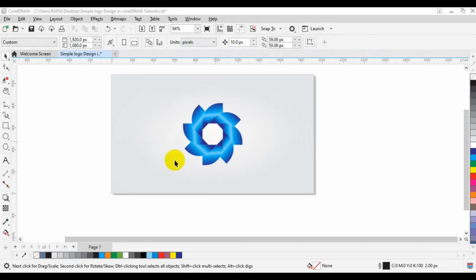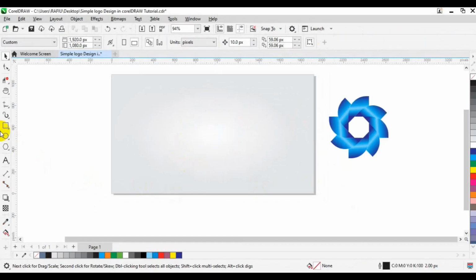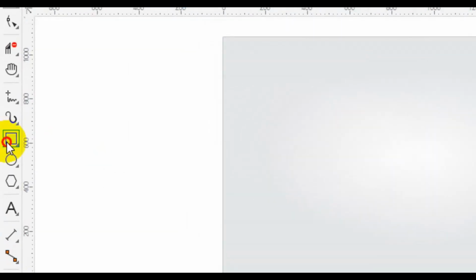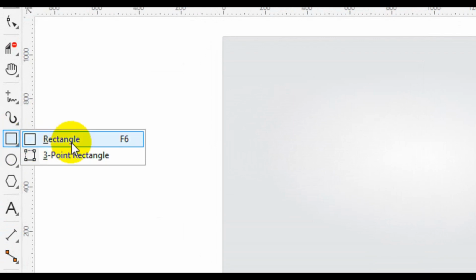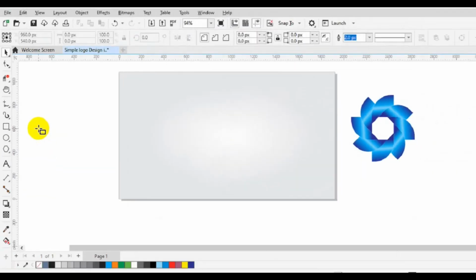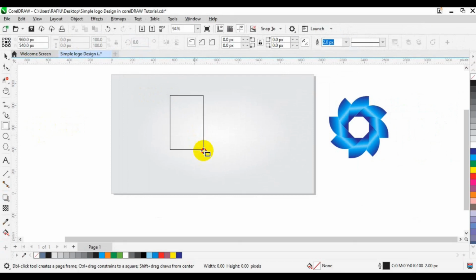logo with CorelDRAW. First step to take is to go to your toolbar right here and make sure you click and hold down and choose your rectangle. So having chosen your rectangle, you can come to the workspace and draw a rectangle this way.